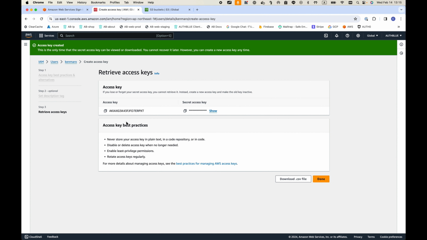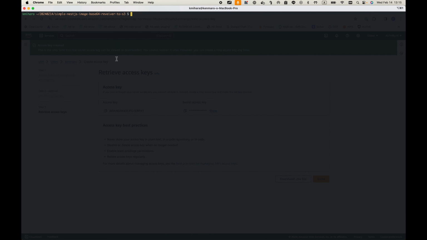Okay guys, I came back. So I created this access key by myself. I ended up creating a new one for myself. Before this, I chose the CLI for the access, and I got the access key and the secret access key. So now I wrote it in the .env file.